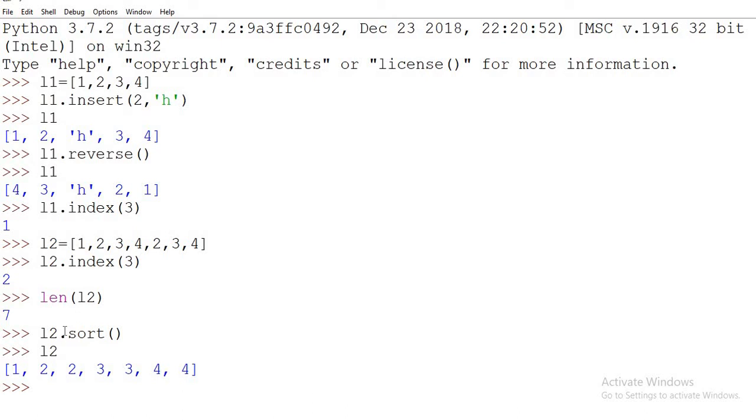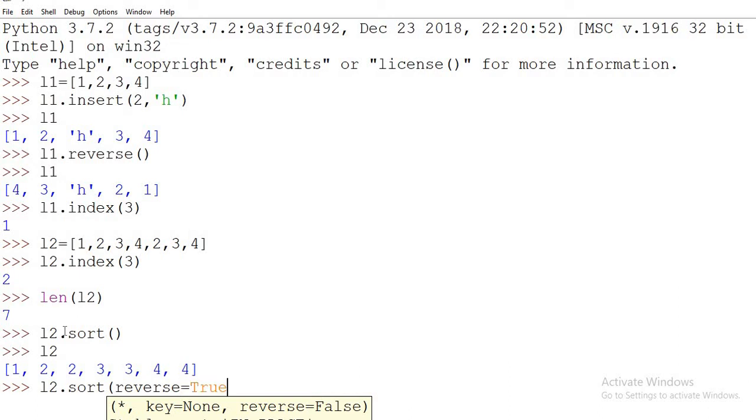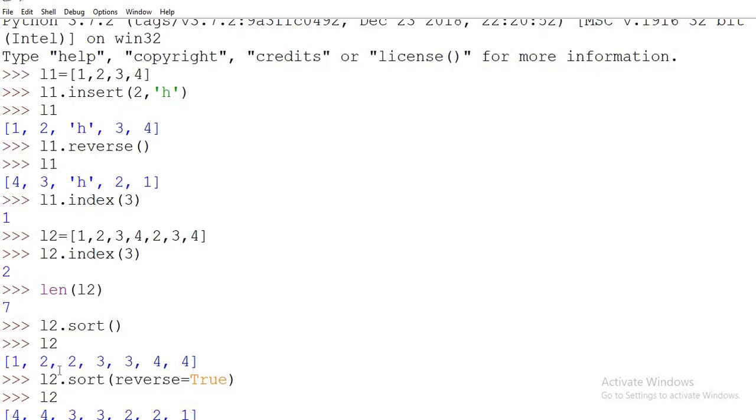Now I want to sort it in descending order. By default it will sort in ascending order. So I'll write L2 dot sort, and within the brackets I'll write reverse equal to True. Now let me print L2. Yes, it is showing 4, 4, 3, 3, 2, 2 and 1.